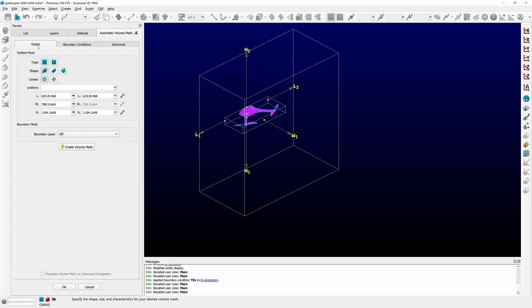In our case, we're going to make very small changes to the numbers that have already been defined by default in this functionality. If you want more details about all the options that you have in the automatic volume mesh functionality, I do recommend you check the PDF version of this tutorial, as I have added appropriate links to the appropriate pages in the Pointwise user manual. So I do recommend that you check out that information.